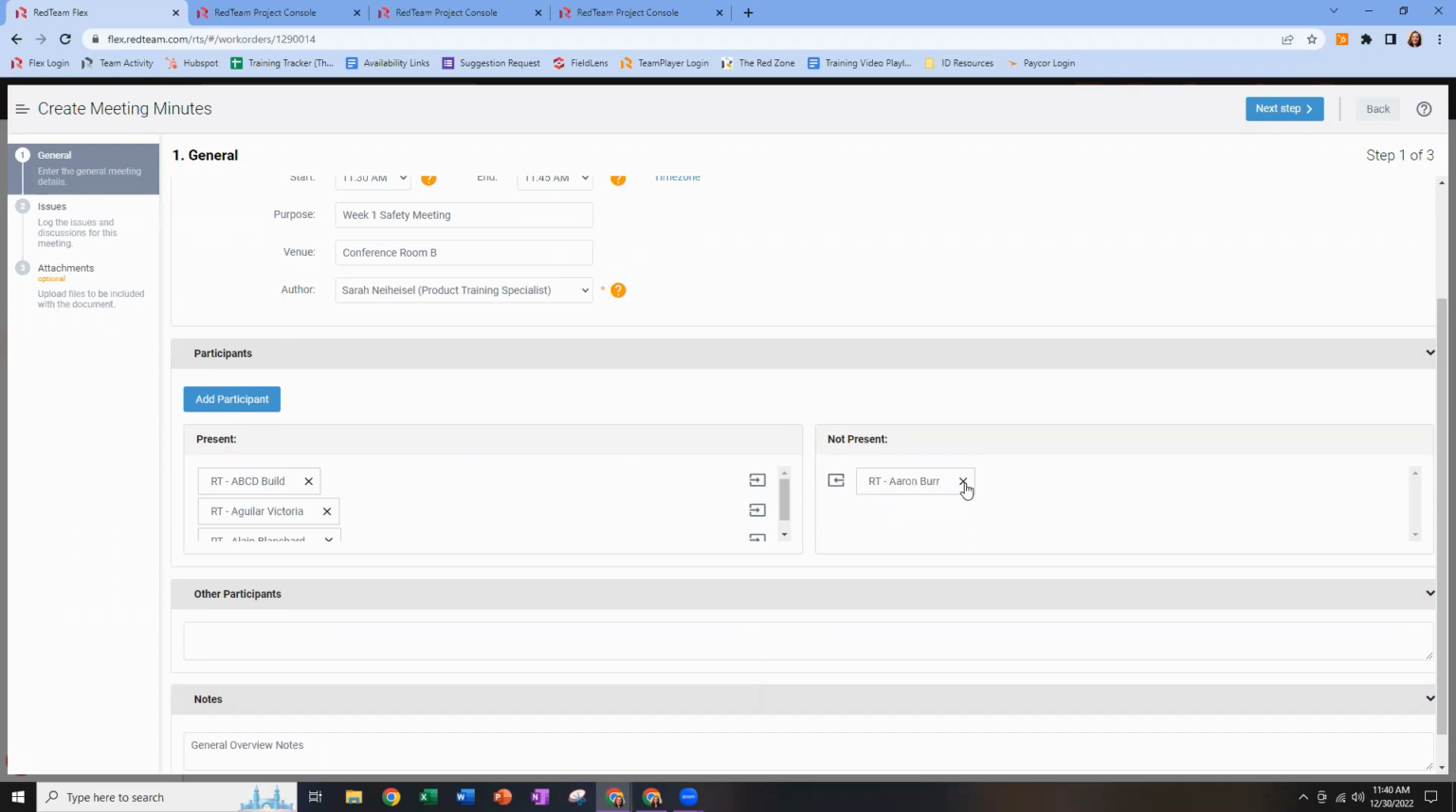I can remove people if I don't want them to be listed on the meeting minutes at all. I can go ahead and click the X. Or I can add additional people who maybe weren't on my invitees list, but they did come to the meeting. Other participants, again, is for folks who are not in your contact list in RedTeam Flex. You can go ahead and type in an email address.